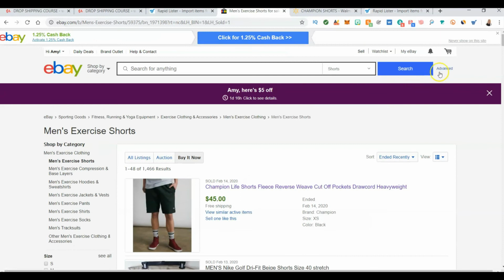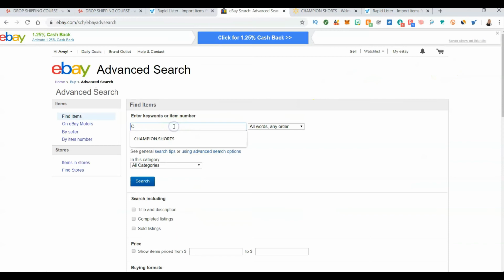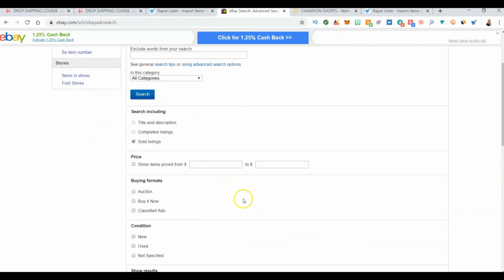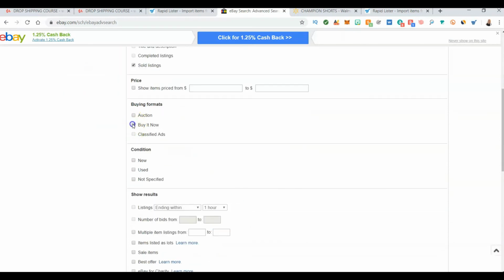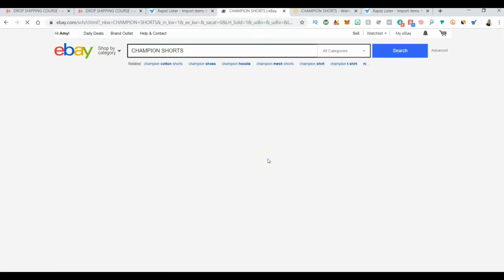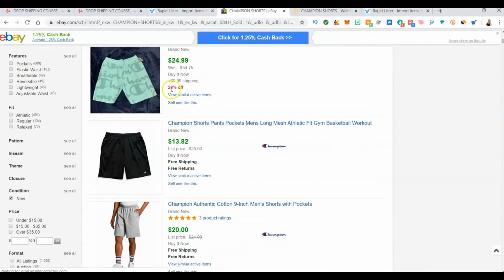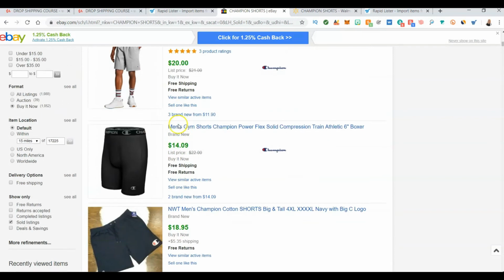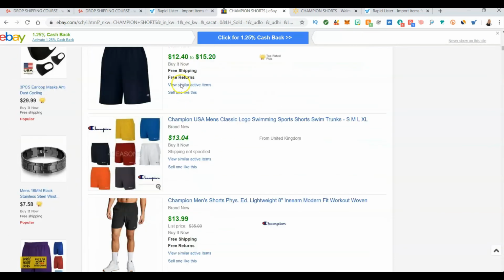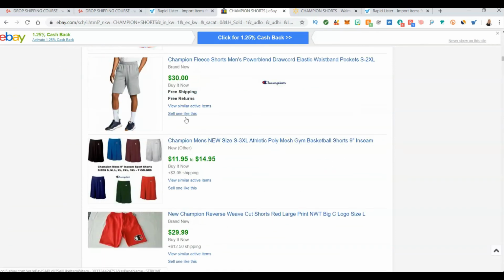Here's another tactic that you can use that not many people know. If you go up here in the right hand corner, it says advanced. So let's just look up Champion shorts again, and come down here to sold items, and buy it now, and new. All right, and then we're going to do a search, and it'll also give you similar results. So what this does is actually show you what's being sold as far as Champion shorts. So you can get a trend, you can see what's selling often, and then you can go back and reverse look up products on the stores and then list them into DSM Tool.